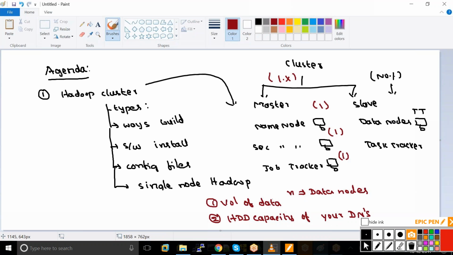For example, if you want to store 10 TB of data, this is your data size. Let me take a file.txt whose size is 10 TB. Assume that you have data nodes whose hard disk capacity is 2 TB. To store this 10 TB, with the capacity being 2 TB, we need 5 data nodes. 2 into 5 results in 10 TB of storage.